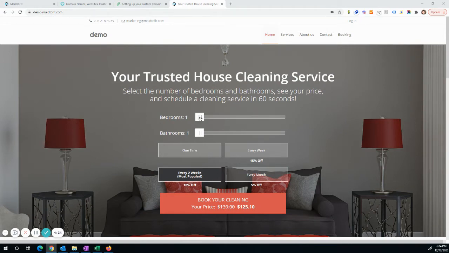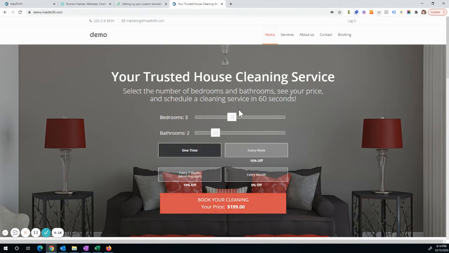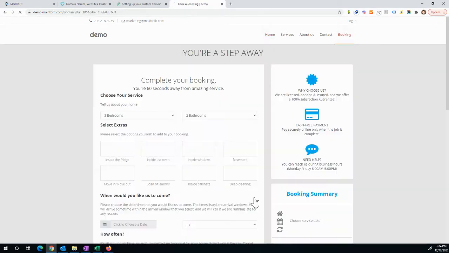It comes with slider bars. And you've probably seen these on the web, but they're becoming more and more popular. Pricing is based off a slider bar. Say I have 3 bedrooms, 2 bathrooms, typical home. I want one-time cleaning. Everything is updated here. The price is updated. You hit book your cleaning, and now someone can come in here and book a cleaning.